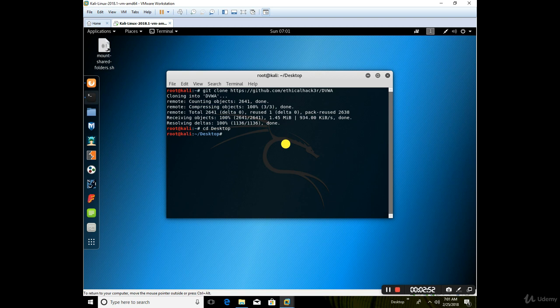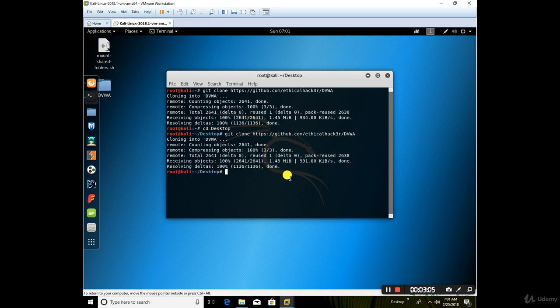Because I'm lazy, I don't want to go and find this thing. And now we're going to do it again. Git clone, and paste it. Okay? And you'll see that it popped up over here right away. So, I was not kidding when I told you that I'm lazy.